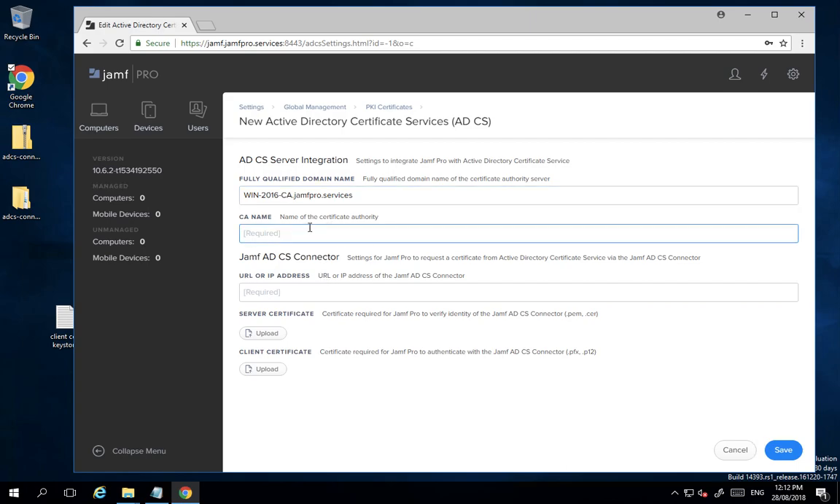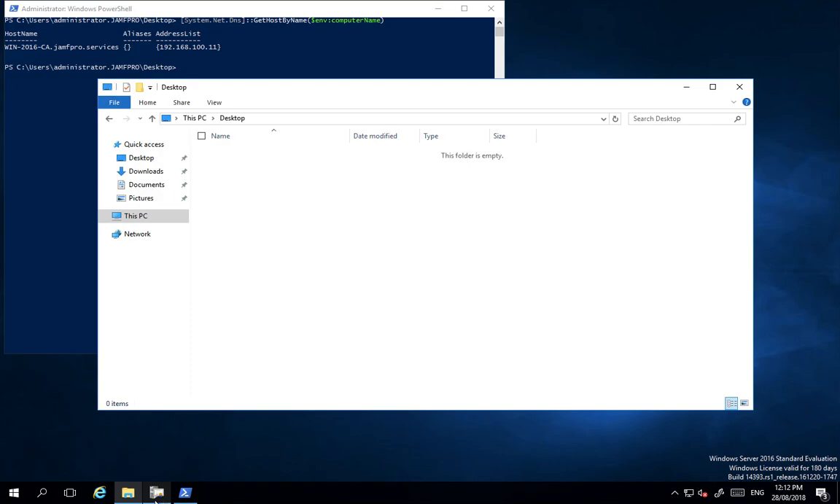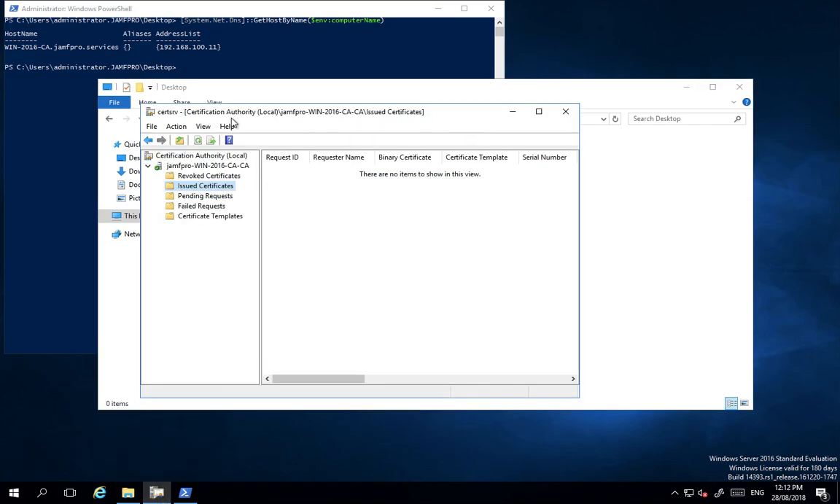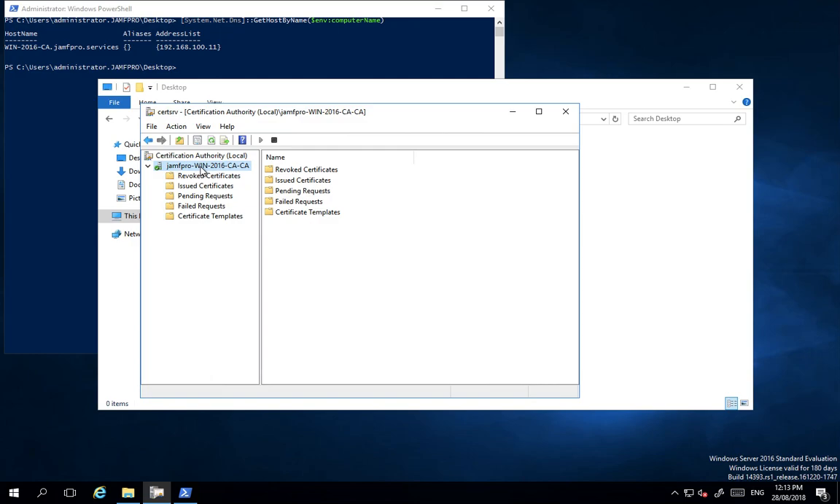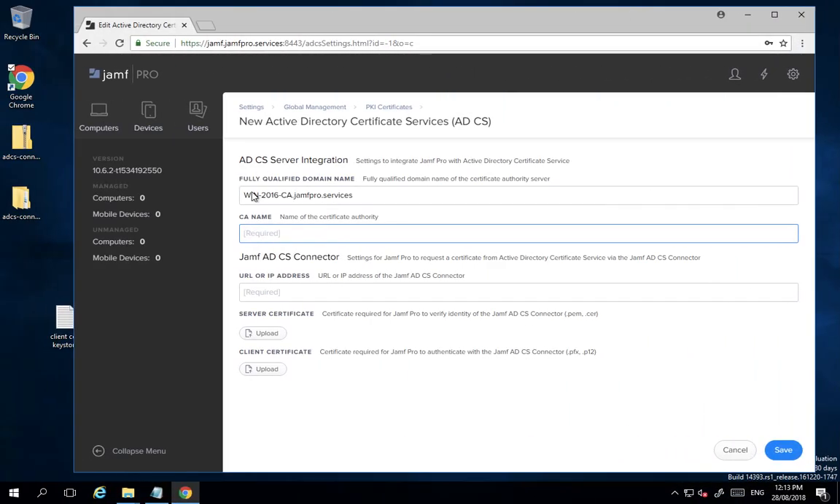The CA name, this is very important. This is what it appears in the certification authority here. This is here, this is the name. Okay, so it's not Win 2016 CA, it will be the Jamf Pro Win 2016 CA-CA. So very important that you get that right. If you get this wrong, the settings will not work. So I go Jamf Pro Win 2016 CA.